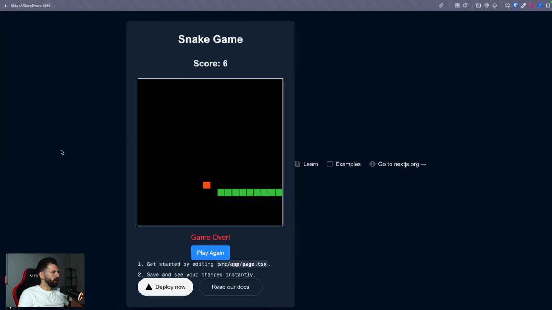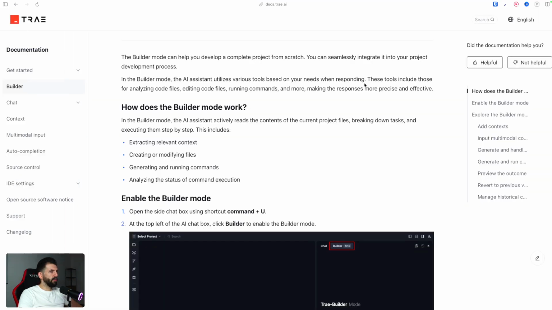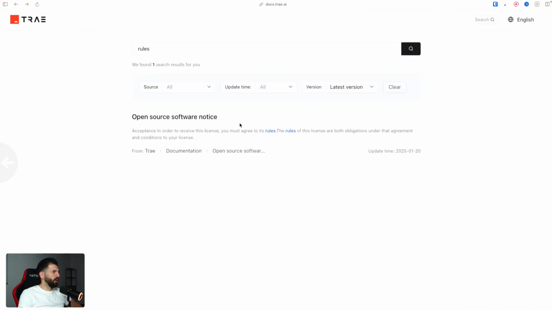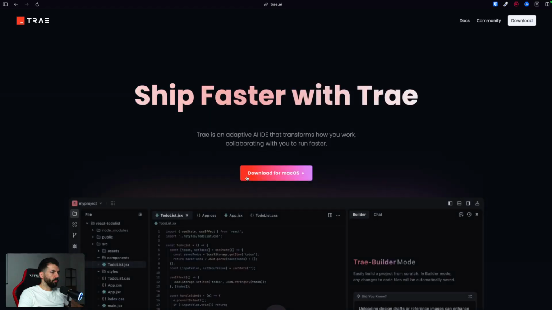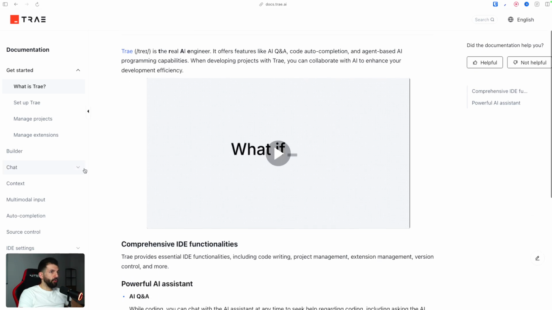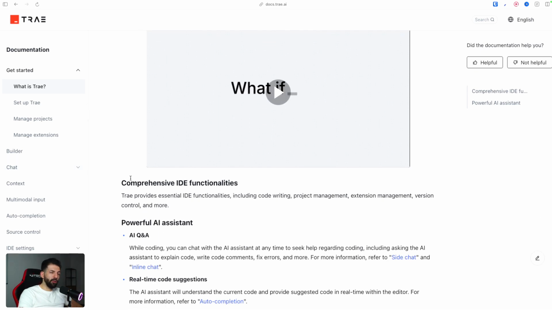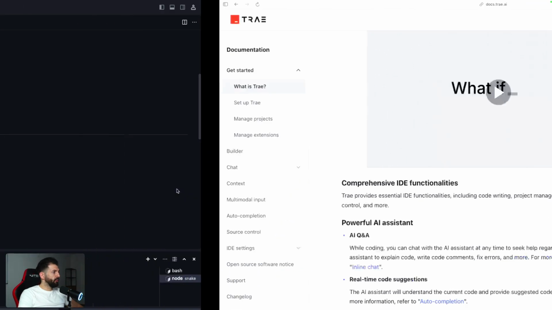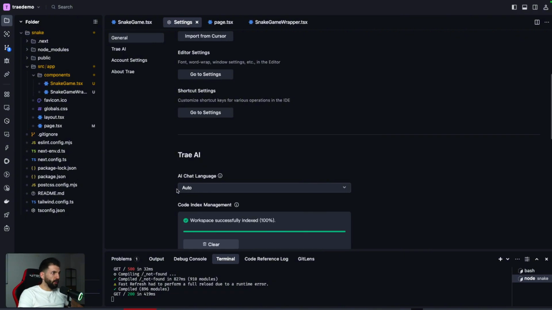So we can have a look at the documentation and let's see, does it say anything about rules? No. Okay. So again, this will probably be added in the next few days or weeks as the application grows, but I think it's pretty awesome that you can use it for free. And I actually want to do one more test run. So let me quickly grab another prompt and then we'll see how Trae will handle this.